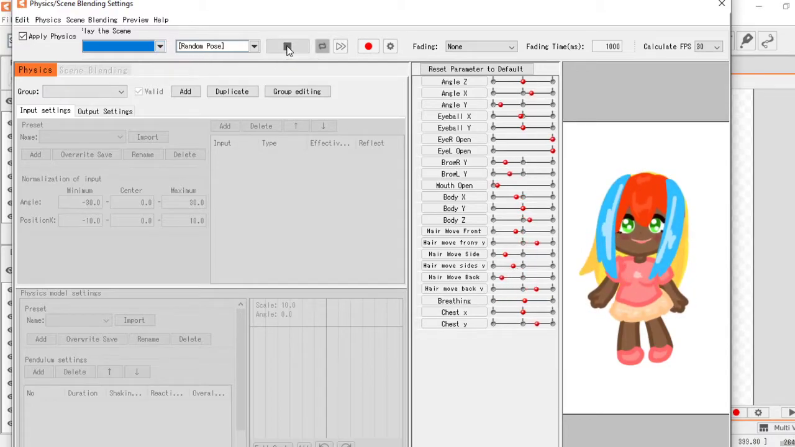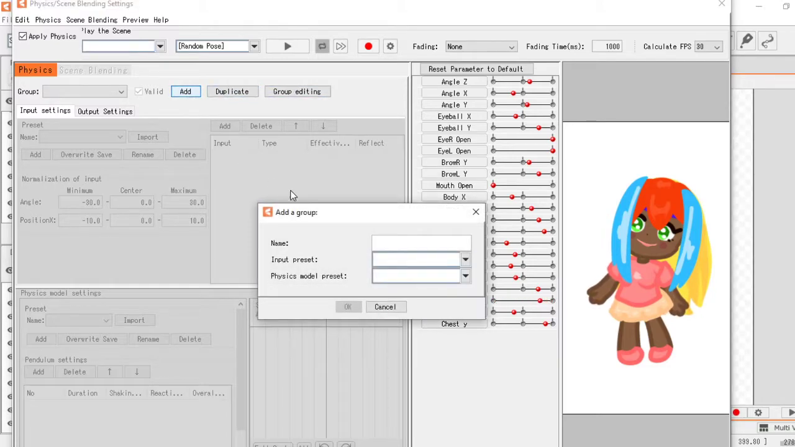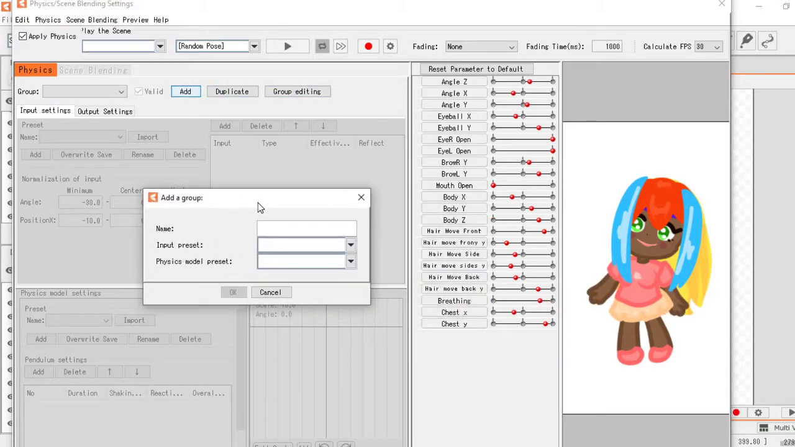You can see her just kind of automatically moving with the set stuff we have now, but we're going to give her some actual physics. So go to add, and what we're going to do is the hair move front, hair move front Y, hair move sides Y, hair move back Y, and the chest. So name it hair move front, so we're, move bangs, just because it's easier.